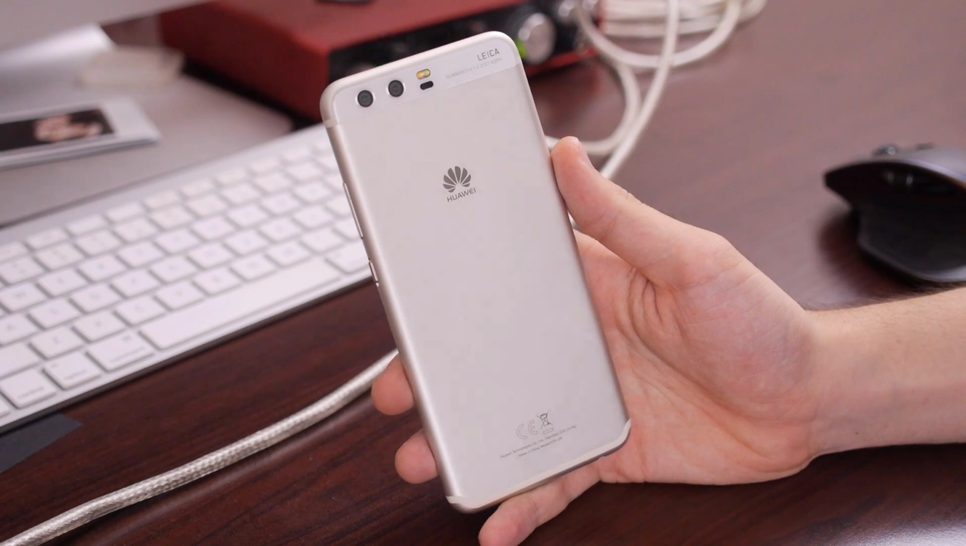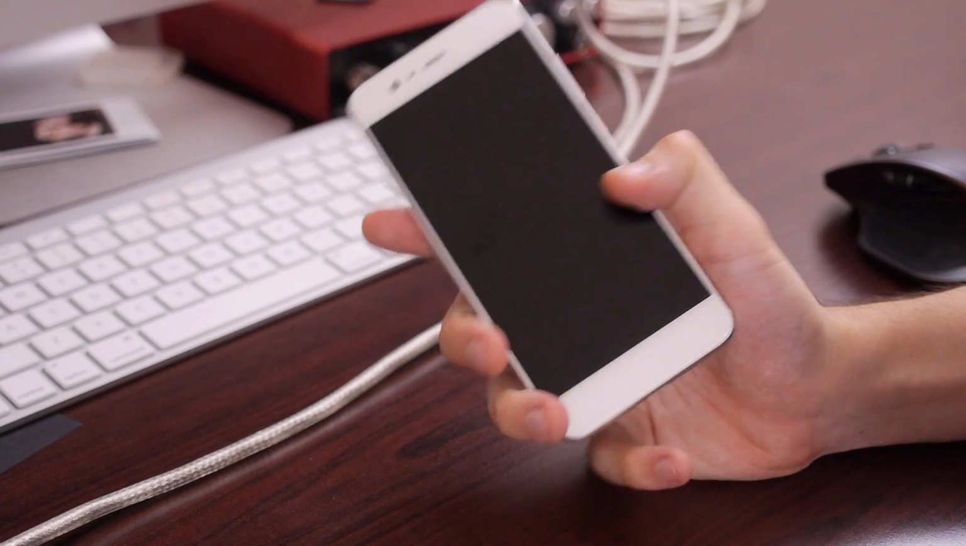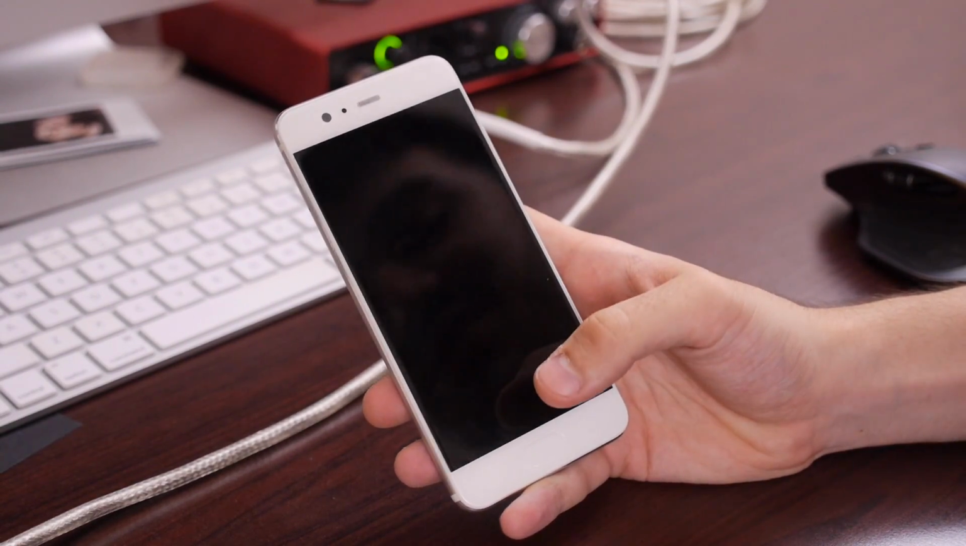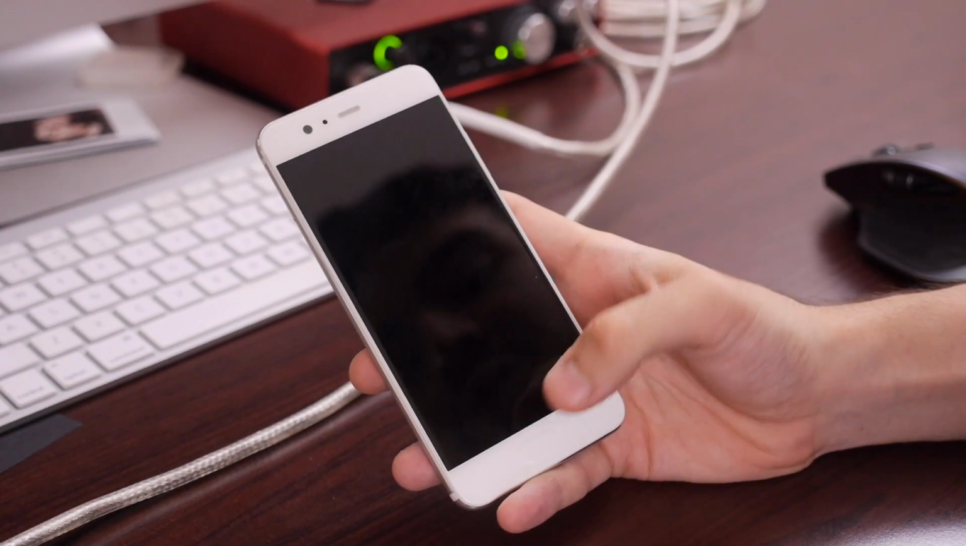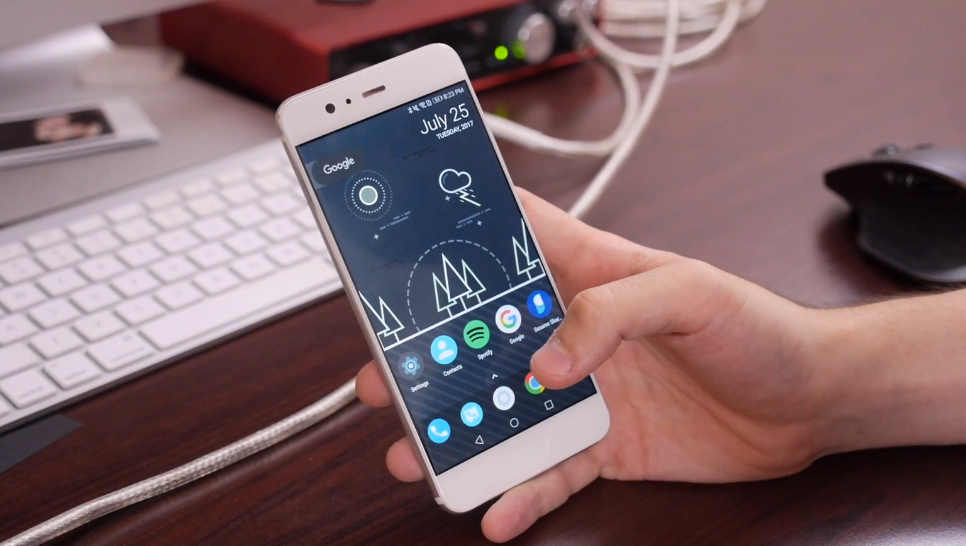So this is the Huawei P10. It's the first phone I reviewed for the channel, and it's still a great phone. You can check out the full review if you want to see more about it, but it doesn't have Android 7.1, which means it also doesn't have a lot of the newer features of Android, namely those menu items that I mentioned in the intro.